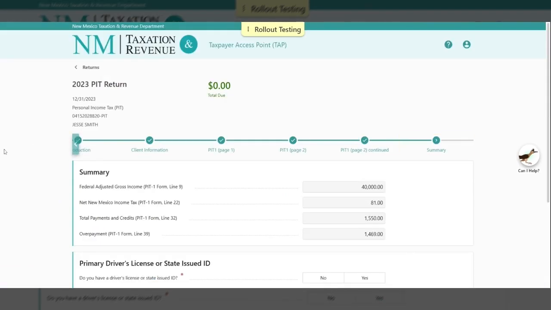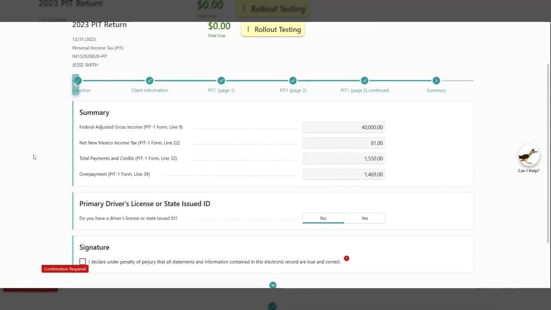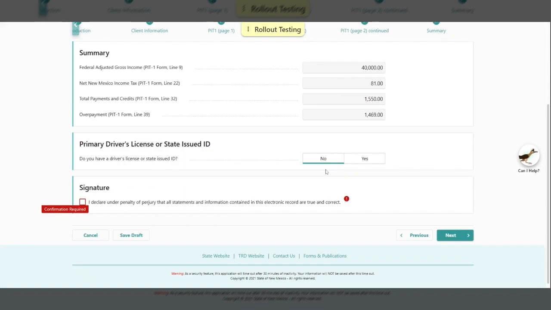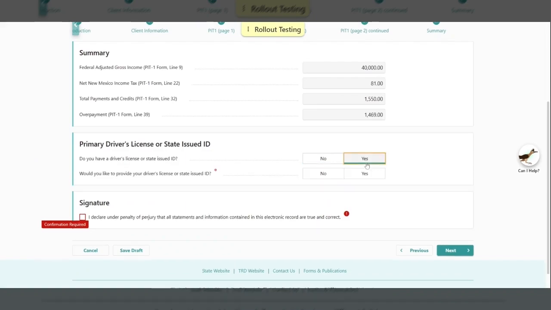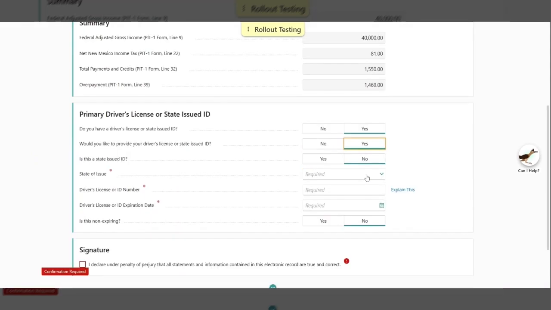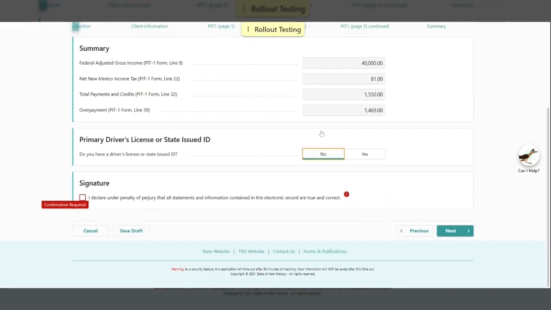Now, we're on the summary page. Here, you review your federal adjusted gross income, your net New Mexico tax, your total payments and credits, and your overpayment. Next, answer yes or no to the question, do you have a driver's license or state-issued ID? If you select yes, you can choose to provide your license or ID to help verify your identity. This is voluntary and not required to process your return. In this example, we will select no.